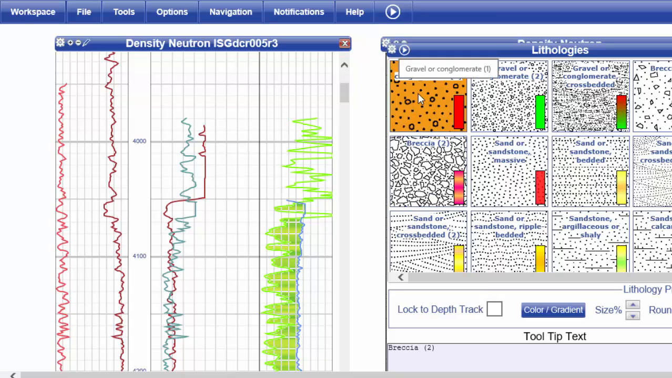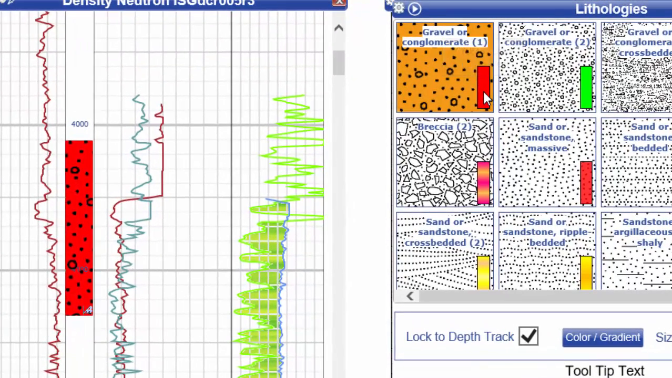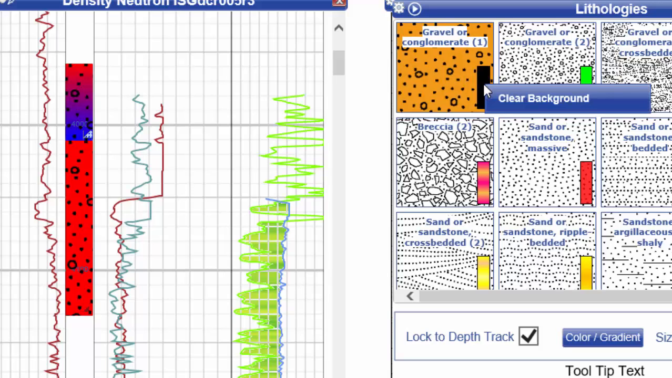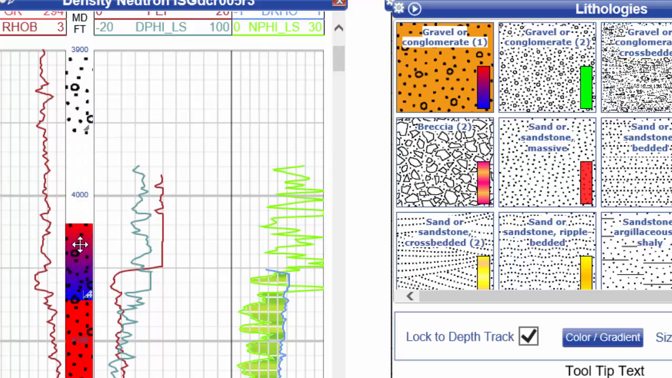Let's select gravel or conglomerate and let's lock the track. We can select the position and size. We also have alternative backgrounds. By left clicking on the swatch we can toggle through all our created backgrounds. I saw a black one in there which isn't very interesting, so I'll right click, clear the background, and the next one on the list was just a clear, so let's add it, and all the lithologies snap.